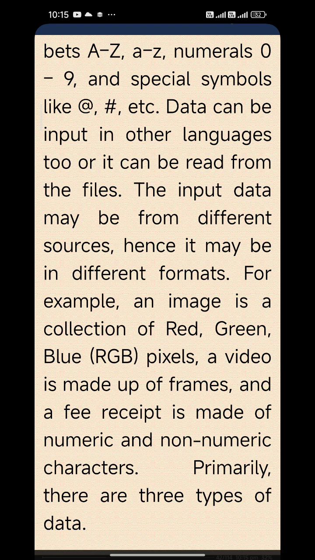Data can be input in other languages too, or it can be read from files. The input data may be from different sources, hence it may be in different formats. For example, an image is a collection of red, green, blue (RGB) pixels. A video is made up of frames, and a receipt is made of numeric and non-numeric characters.